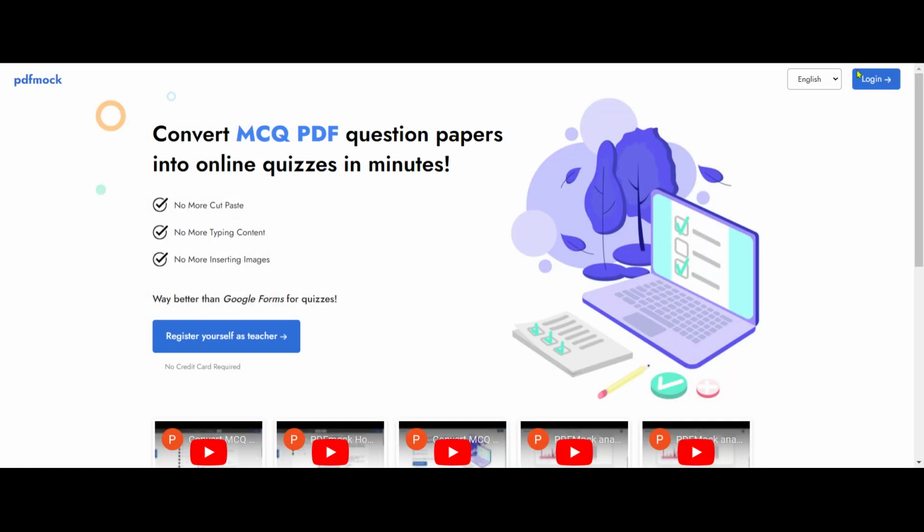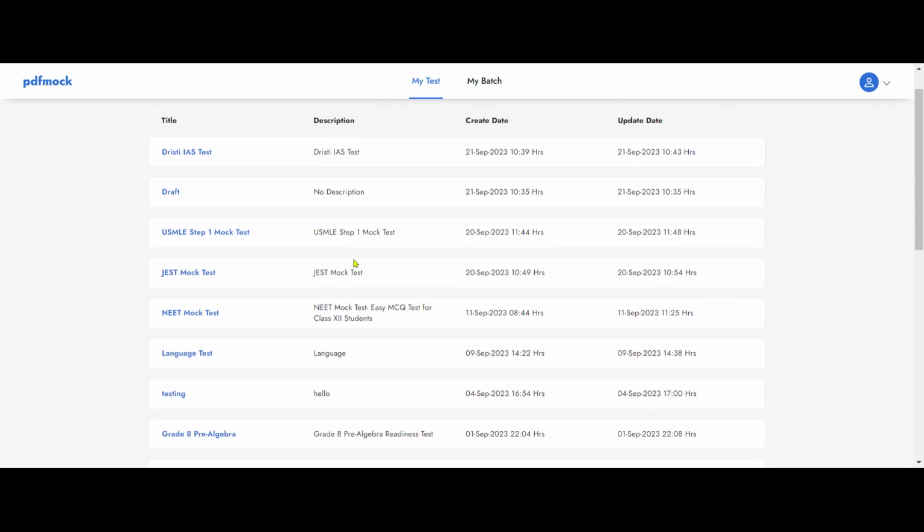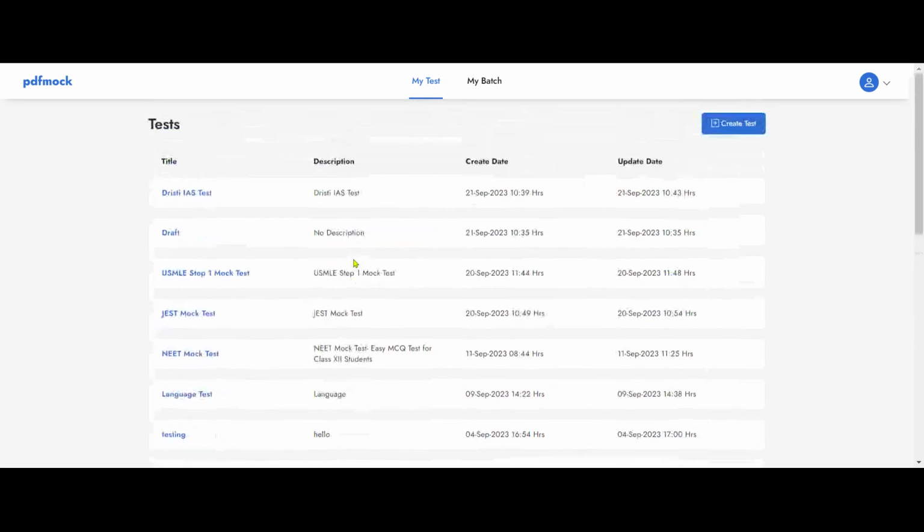Since I already have access, I click on the login button and type my email ID and OTP to come to this page, which is a dashboard. These are the tests I have created. You have two sections: my tests and my batches. By clicking on create test, you start creating the test.